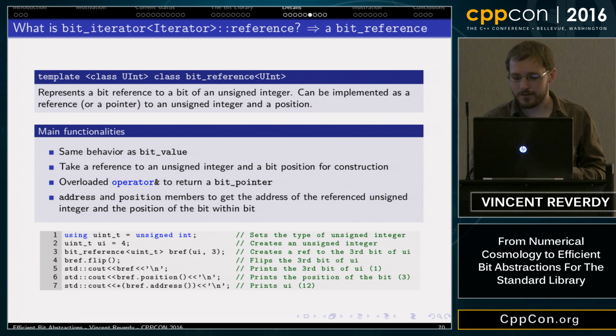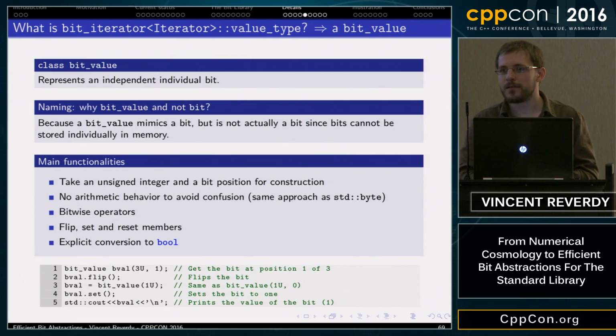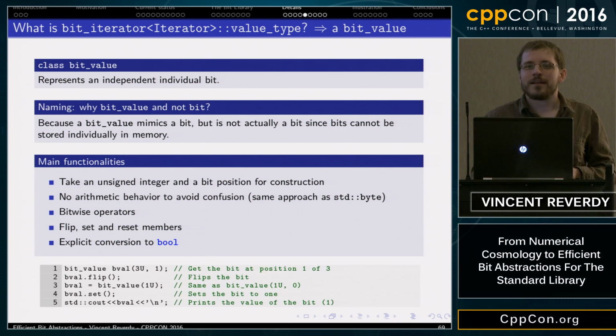Yeah. Seems like the statement about no arithmetic behavior is actually contradicting your previous slide. If it's a binary digit, you should be able to add two of them. On the other hand, if it's a logic type, then you shouldn't. So this became more like a logic type.